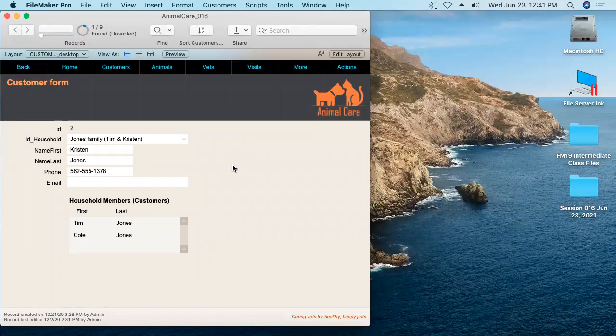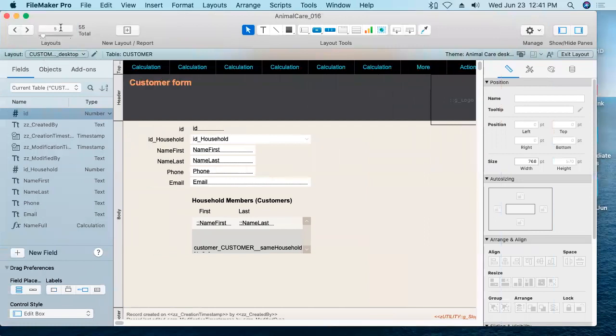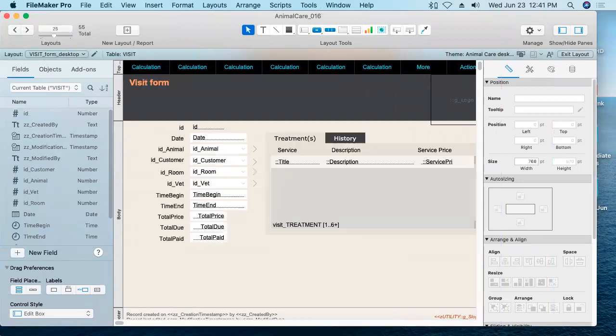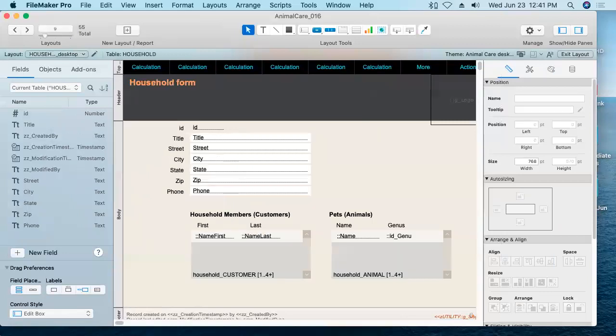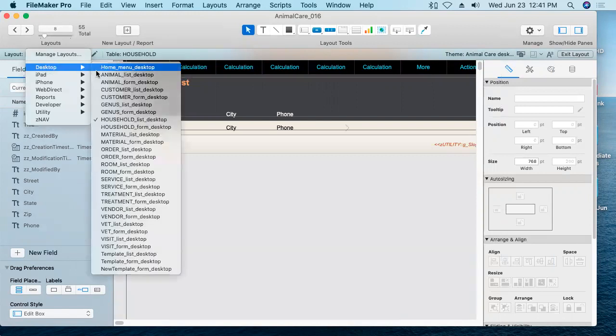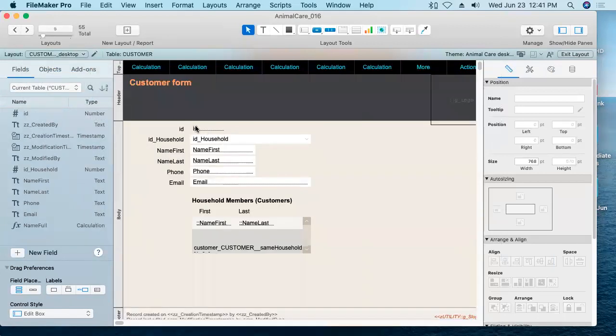In the same way, let's say that we would like to be able to jump to the household record that is referenced here in this foreign key field ID household when we're looking at a particular customer. So we'll do the same thing. Let me jump over to that visit layout where we'd created all those buttons and copy one of them just to make it simple. And then we'll jump back into the, whoops, wrong layout, sorry. Which one was it that I wanted to go to? Customer form, there we go. And we'll paste a copy of that button.